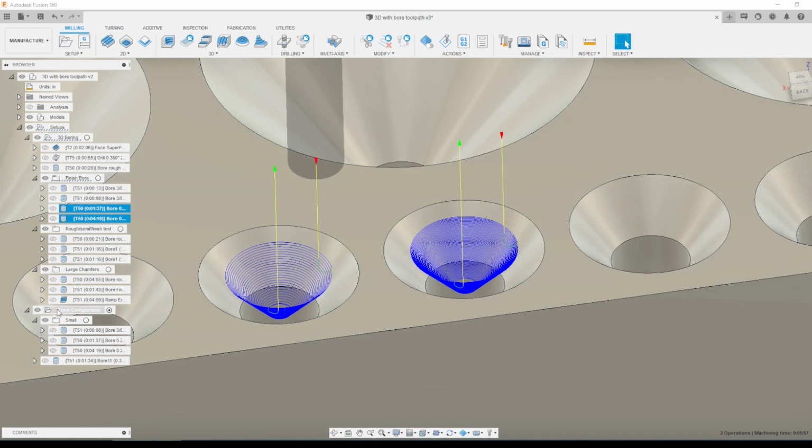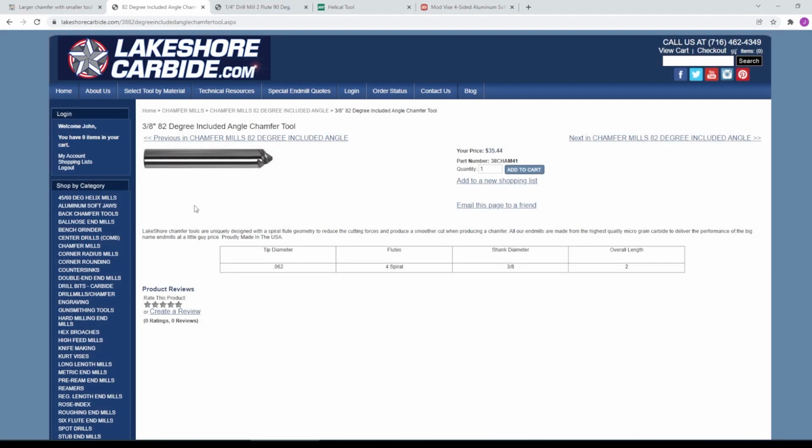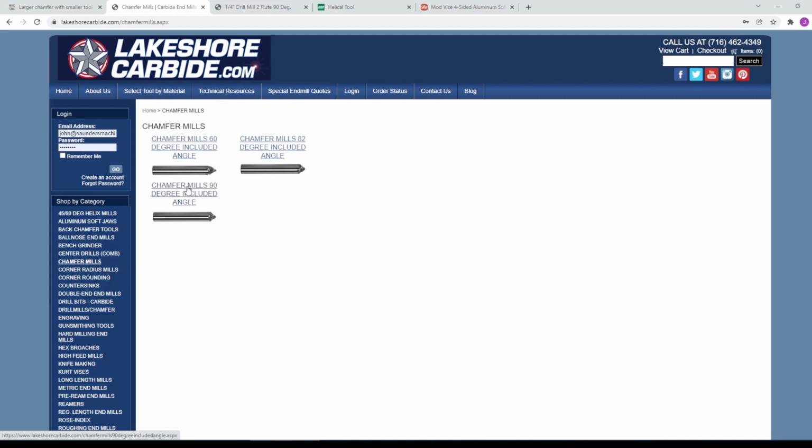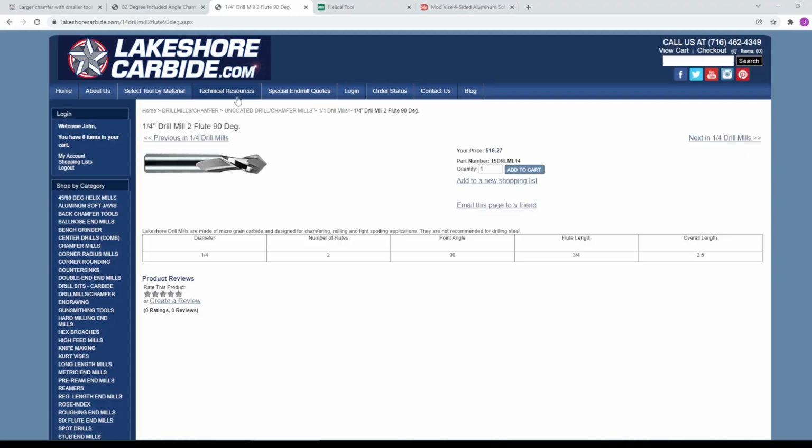surface finish. To do this, we are using a 3/8 inch, 82 degree helical chamfer tool from Lakeshore Carbide. They make the exact same style end mill in 60 and 90 as well. We find that these leave an excellent surface finish, whether it's chamfering or edge breaking or deburring, anything like that. We love these. This whole process will also work with the typical standard mill drill.